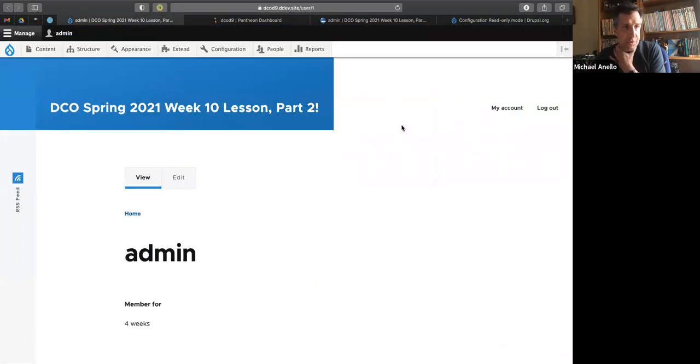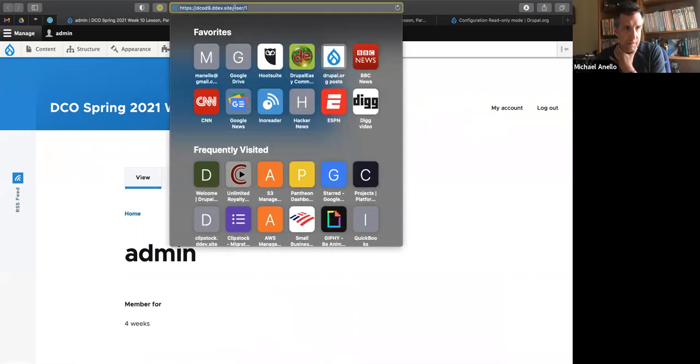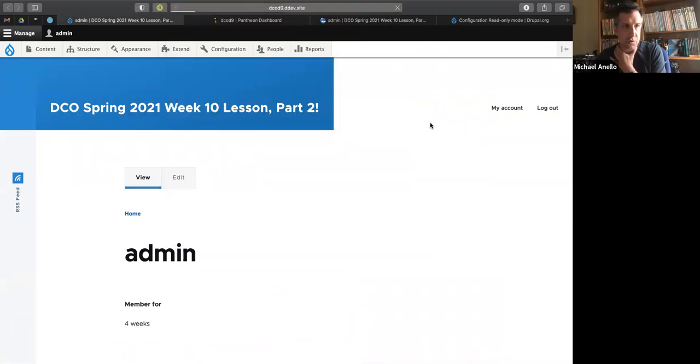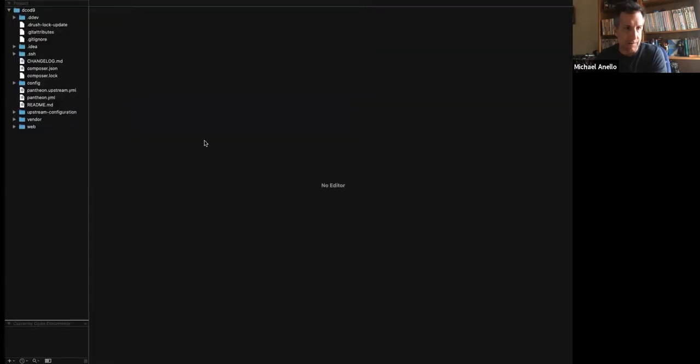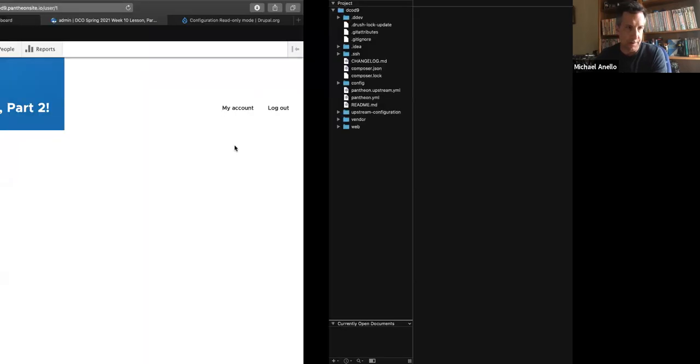It's the same site I've been using for the DCO class for the past week, which is the latest Drupal 9 with Olivero. And for some reason, I guess my homepage is set to user 1. I don't know how that happened, but I've got a local environment running and a Pantheon dev environment of the same site. I've got my command line going over here, and I've got the files open over there.